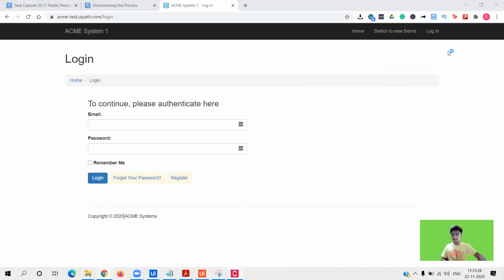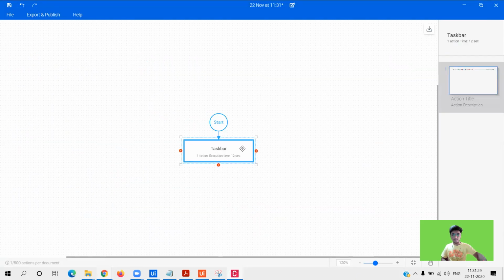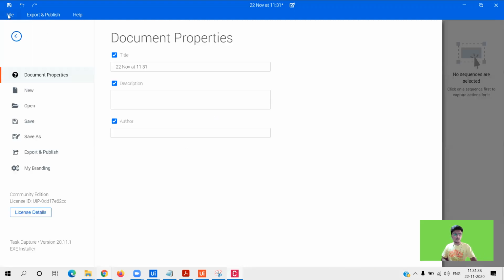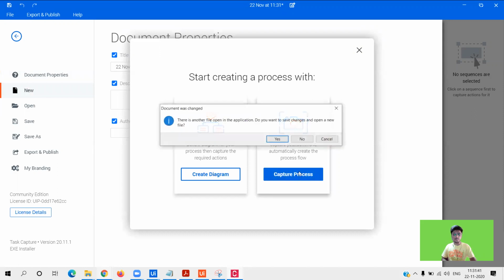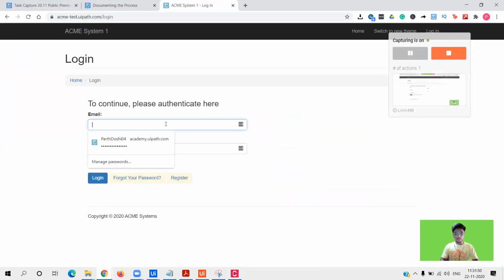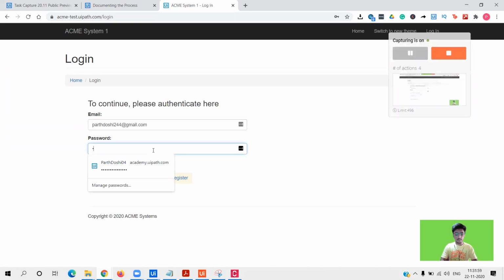Okay, it captured this. Stop capturing, taskbar, and let me delete this. And now what I will do is file, new, capture process. So I want to type over here path doshi244@gmail.com, right? I want to type over here path ARTHD, login.